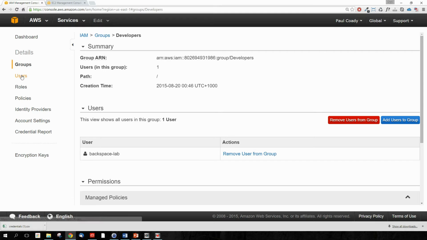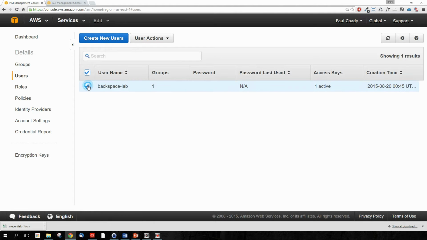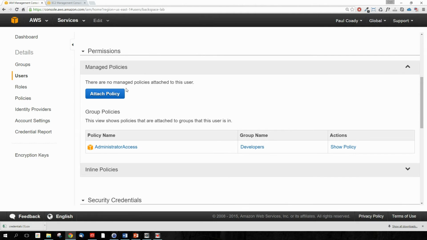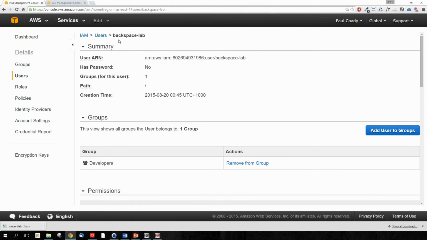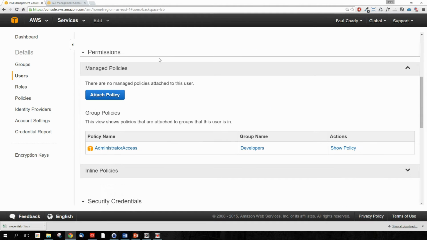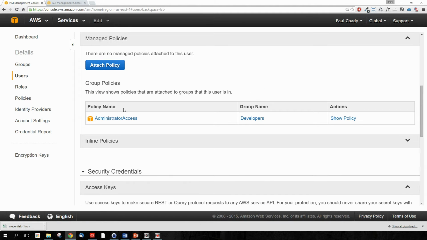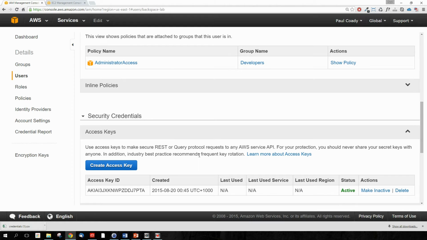So if we go into that user now, and we have a look at that user, we can see that this backspace-lab user is now a part of this group developers. Because he's part of that group developers, he's inherited administrator access. And we have the security access key ID that's there. So we can create up to 2 of those, but we only need 1, so that's fine.